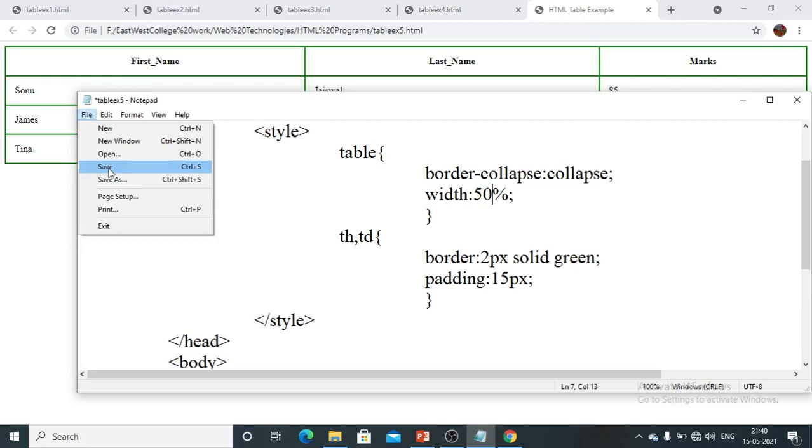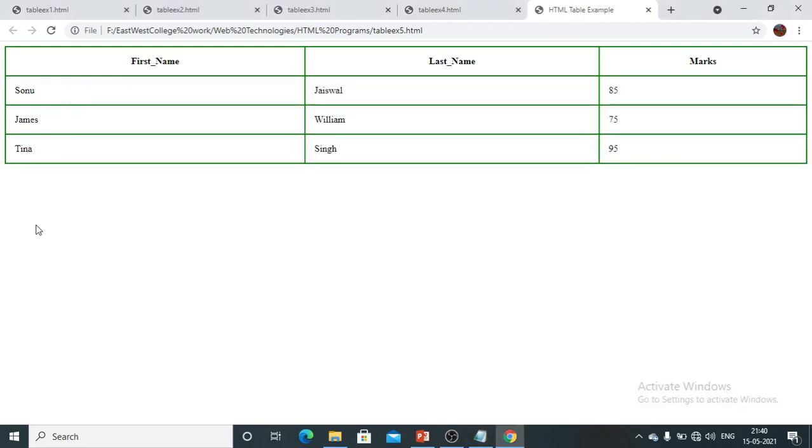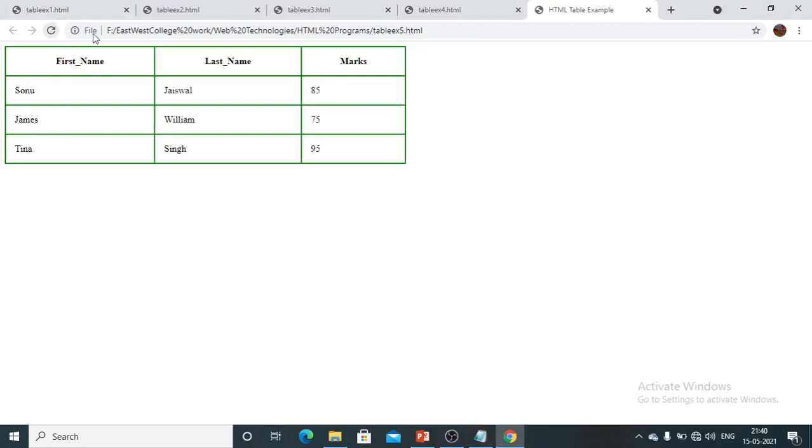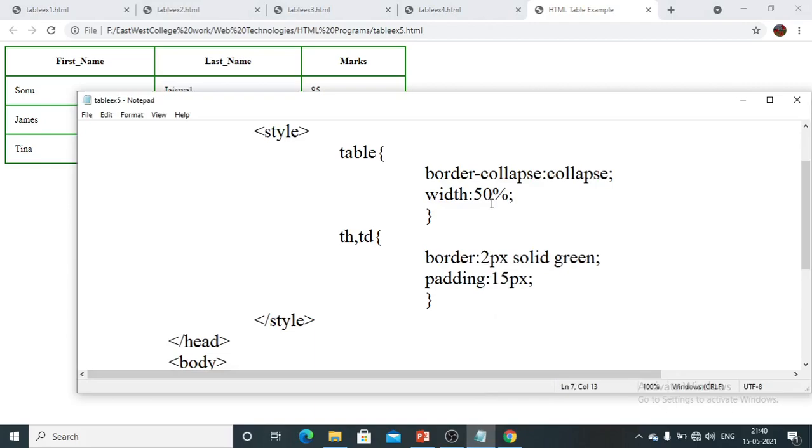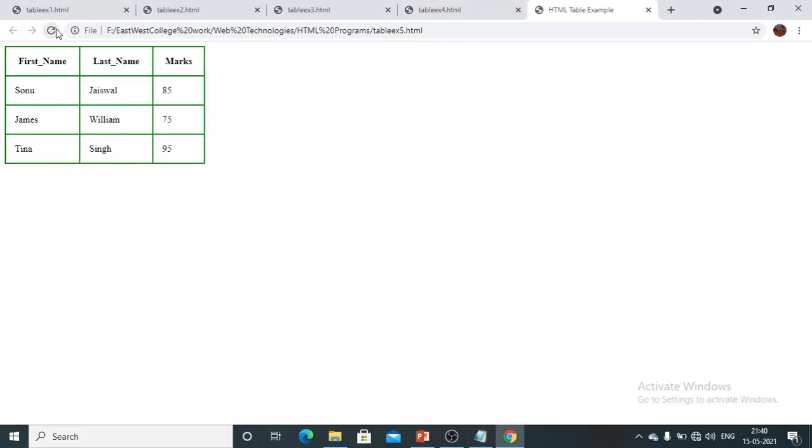To save, press save directly using the graphical user interface button, that is File, then Save, or else Control S is the shortcut. Go back to the browser and refresh. You can see the table is half, 50% of the width of the page is being utilized. If you again reduce to 25%, it will be half of the half. Press Ctrl S, go back to your browser and refresh. You can see your table has become half of the half.